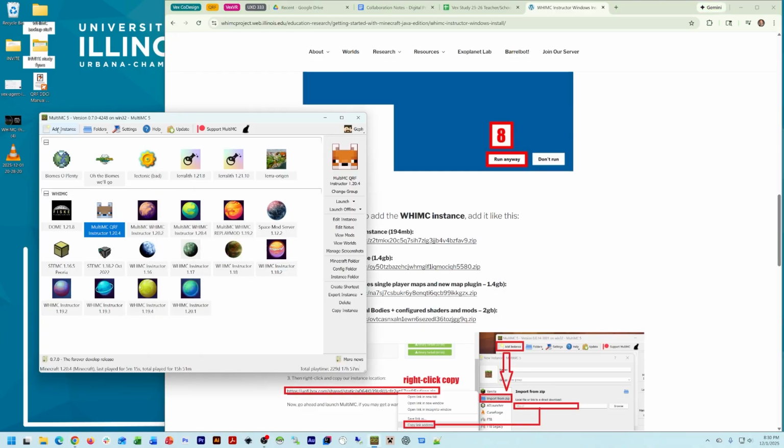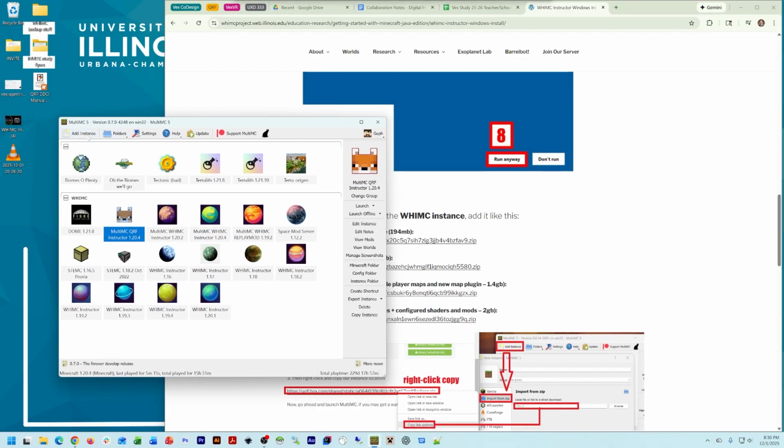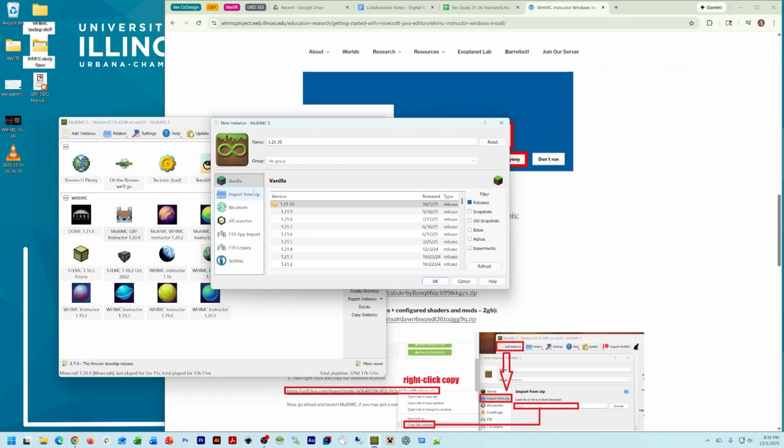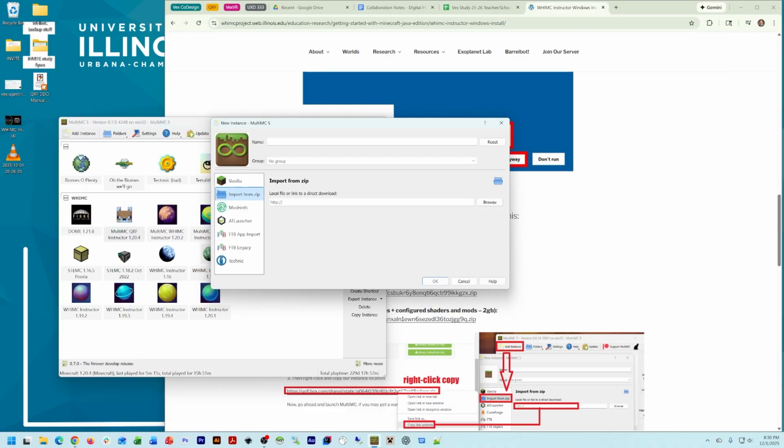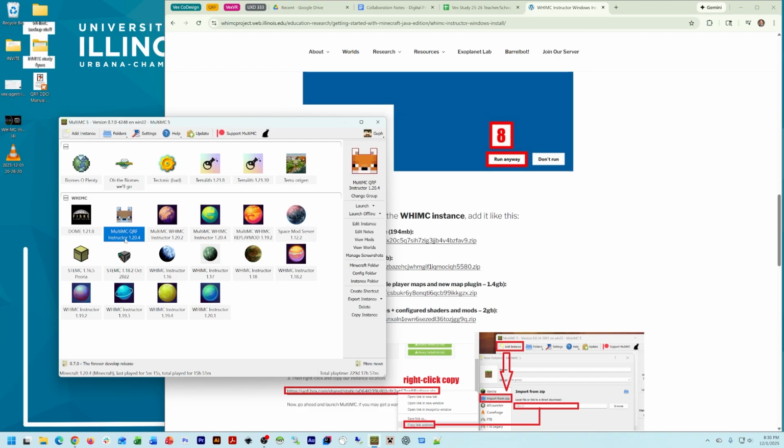And when you add instance up in the upper left corner here on MultiMC, you can import that file. Here, I'll kind of show what that looks like. You would do import from zip that you've already downloaded. You can technically even give it the URL if you want off the website if your internet connection is pretty strong. And what that will do is add a little instance here in the software that you can launch as Minecraft.